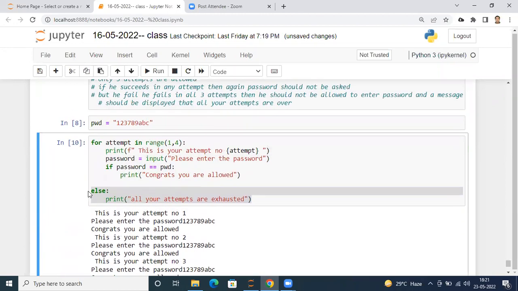Normally what happens if you don't use any break statement, when my for loop is over, meaning all my iterations are over, after that the else statement will be executed. But if I use a break statement here, meaning I'm getting out of the loop because of the break statement, in that case, this else statement will not be executed. If break is getting executed, this else statement will not be executed at any cost.